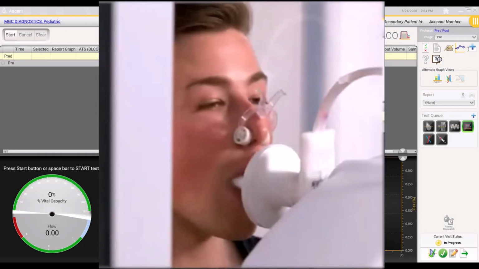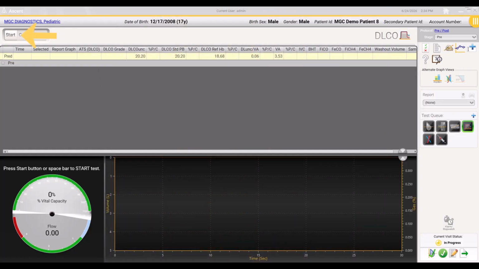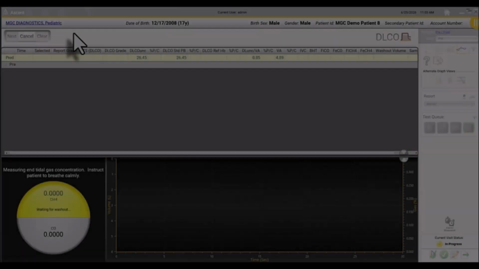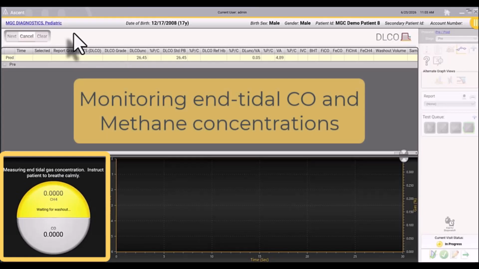Have the patient place their lips tightly around the mouthpiece, place nose clips on, and instruct the patient to breathe normally. When the patient is comfortable, select the Start button in the upper left. When you select the Start button, the software will analyze the end-tidal gas concentrations of the patient's first 3 or 4 breaths to verify there is minimal carbon monoxide and methane in the patient's exhaled breath.